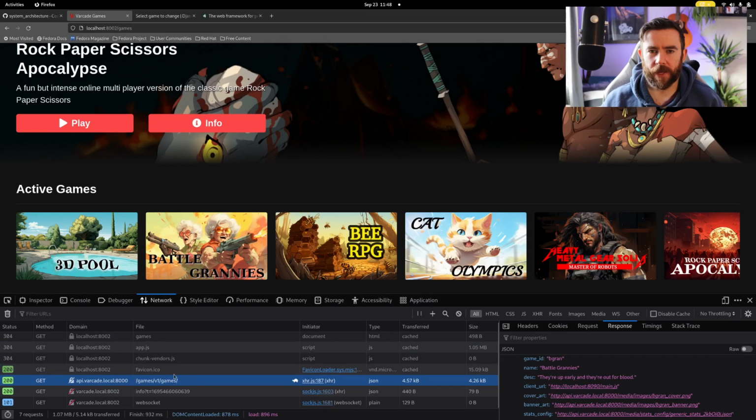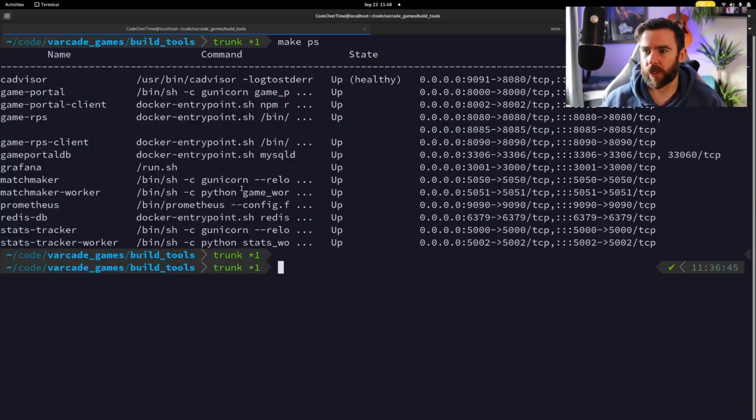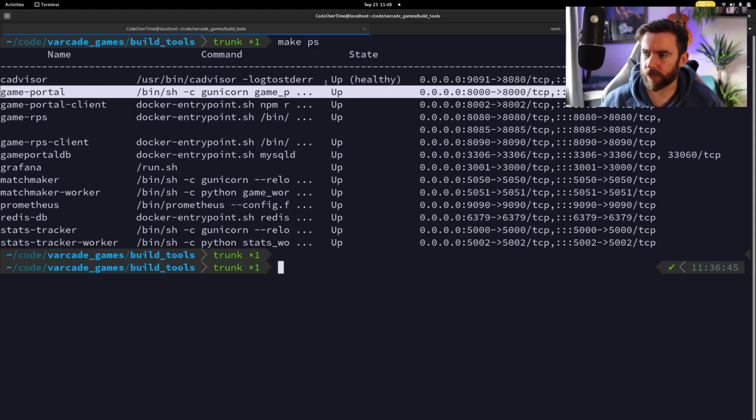So we send a request to that endpoint, which, like I said, is going from the client to this Varcade Games server. And the server will read from the database and send that back. This server here is implemented in Django. So in our project, again, if you have the project up and running, we do make ps from our build directory, you'll see we have this game portal here. And the game portal is up.